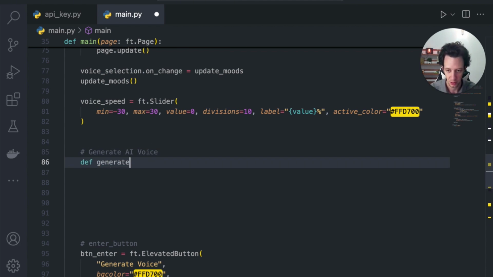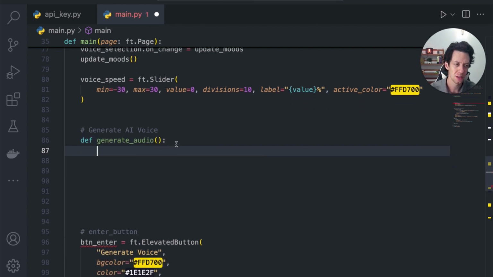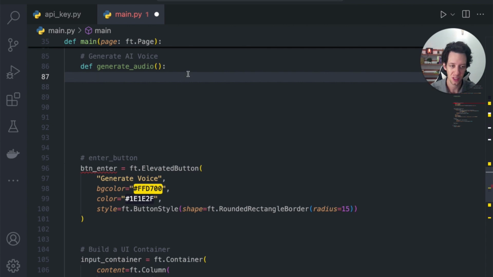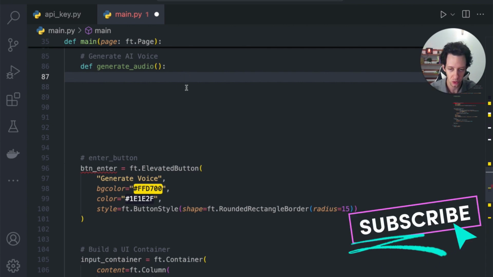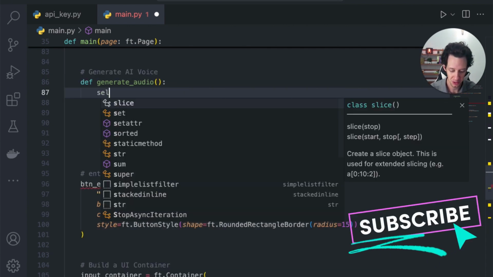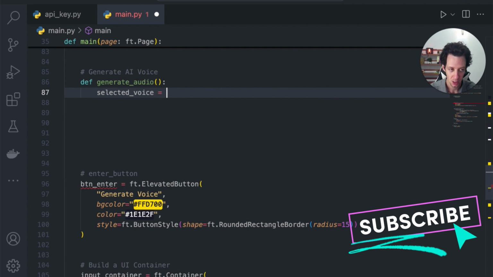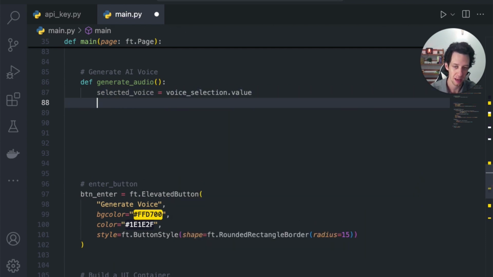Let's call this generate audio. This is gonna create us an audio. Now, inside here, we want to get the voice that we want. So who did you choose? Miles, Shane, or Natalie? So I'm going to say selected voice is equal to voice selection.value. That's going to first capture.